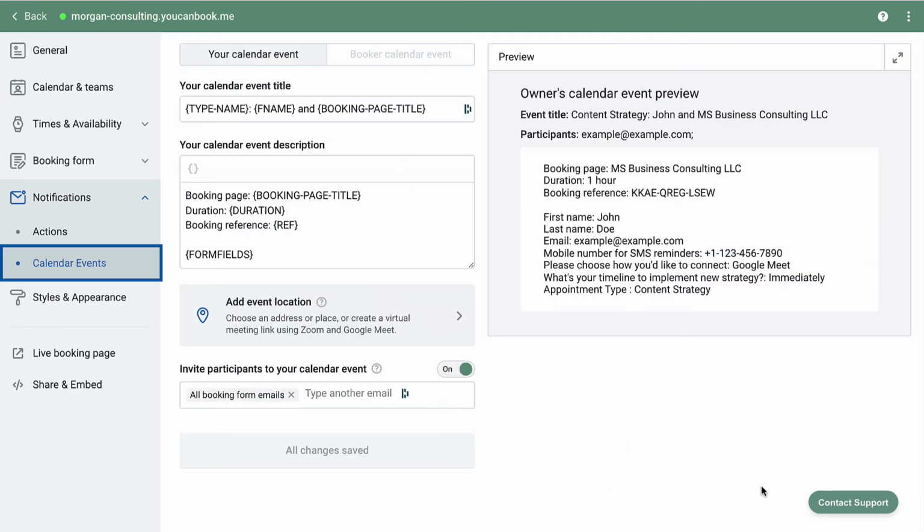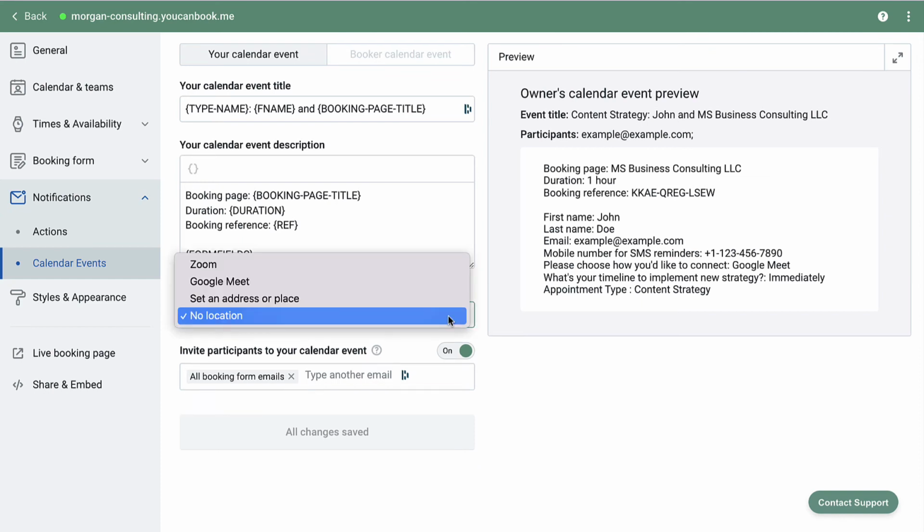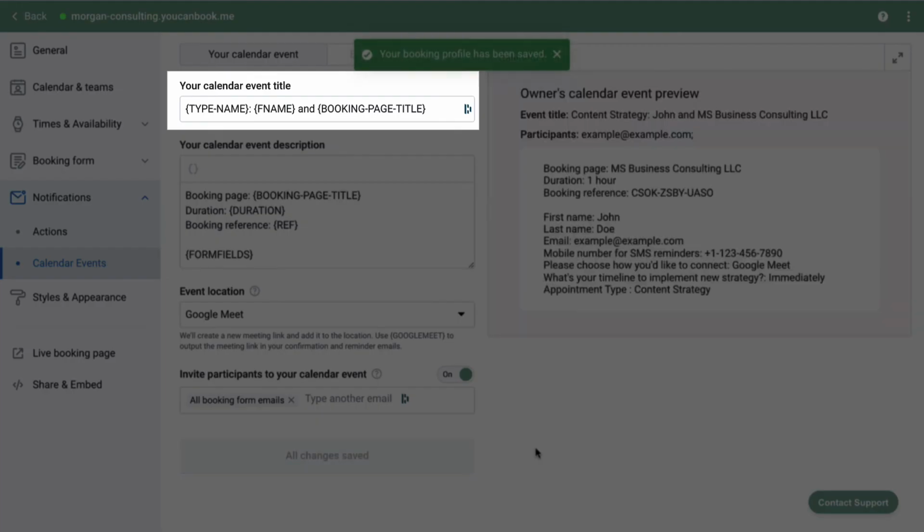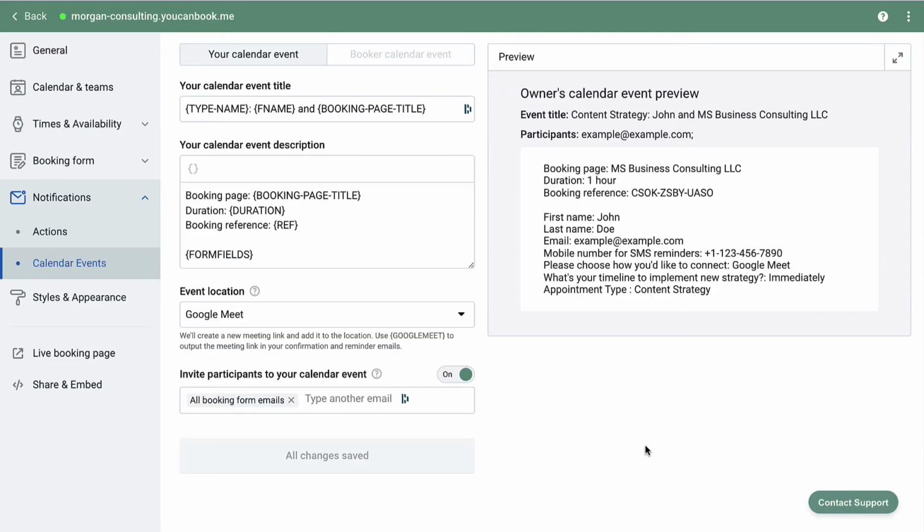The calendar events section shows how the booking will appear on Morgan's calendar and on his client's. If he's doing video calls, he can set up the location as Zoom or Google Meet in the event location field, and a unique link will be generated for each meeting. Using shorthand codes and curly brackets, he can customize the title of the event, including what type of appointment was booked, so he can see what he has on his agenda at a glance.